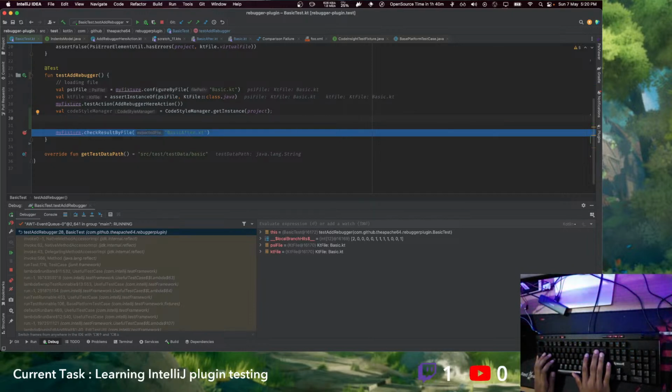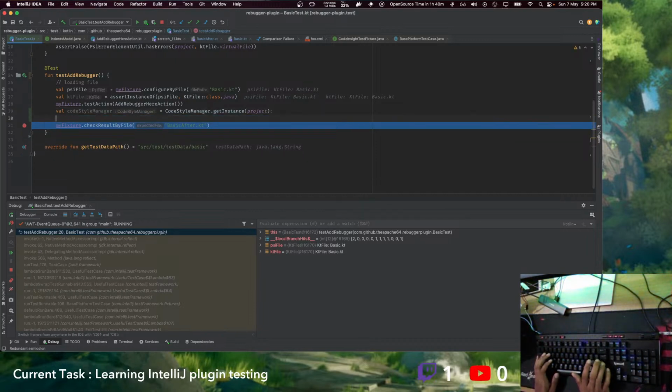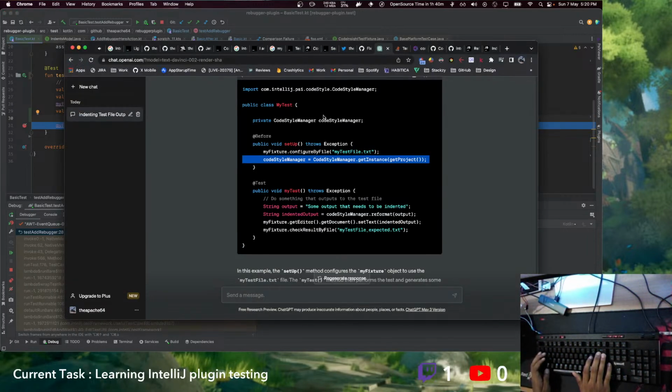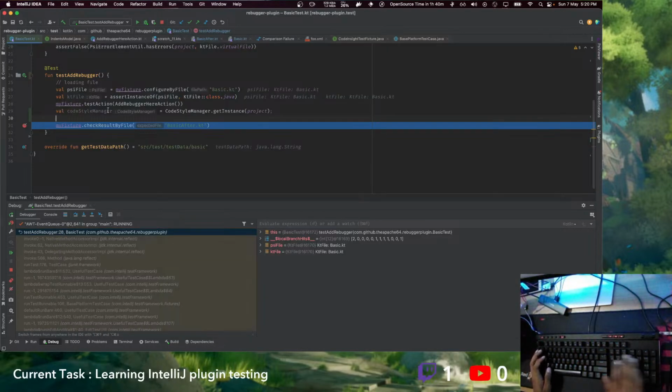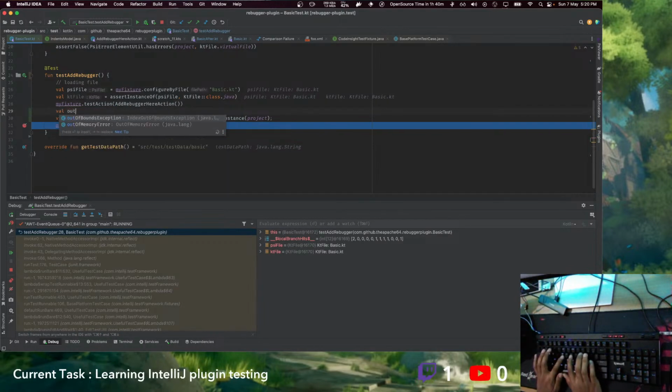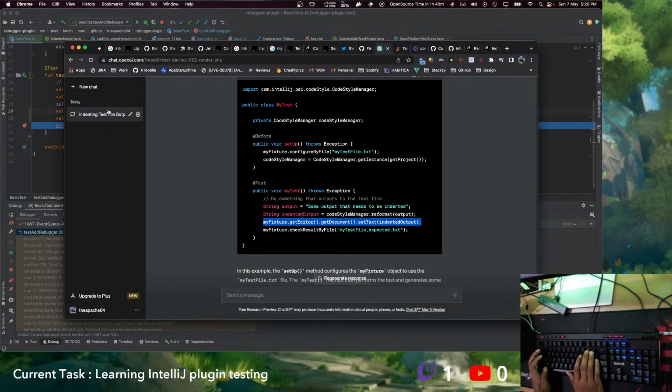Code style manager, we can use that class to format the text, but then we need to set the text again, which is more like cheating. Okay. Let's try to do this.